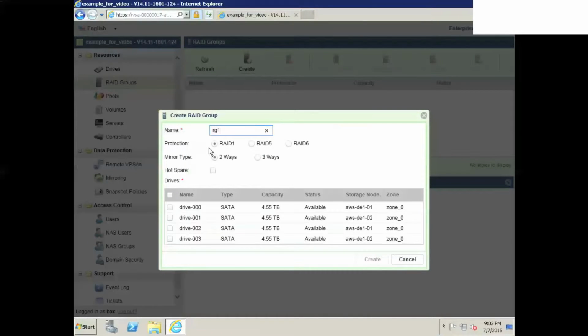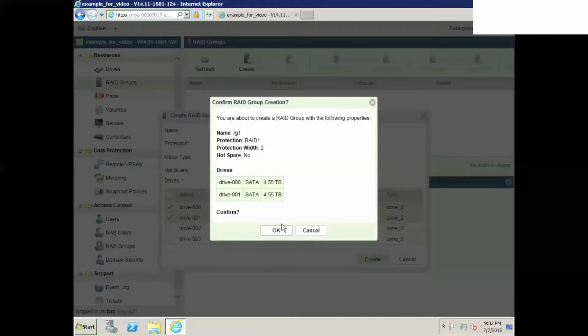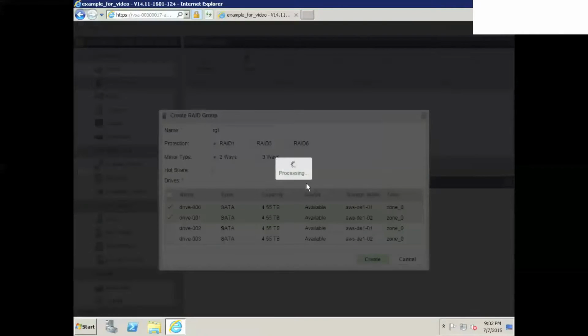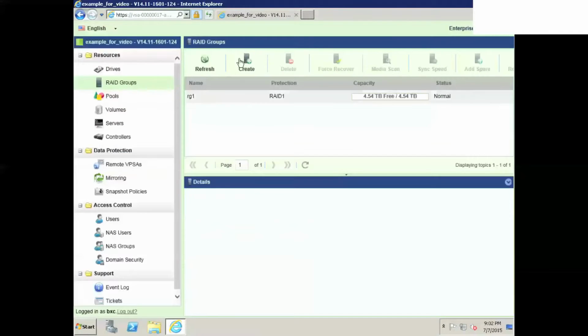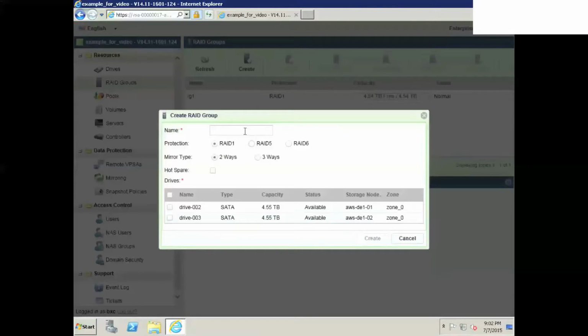RAID group number 1, protection, RAID 1. If I had more drives here, I would be able to choose something like RAID 5 or RAID 6. I can also, with the RAID 1, choose it to mirror 2 ways to 2 drives or 3 ways to 3 separate drives. So I'm just going to choose 2 of the drives here. I'll hit create on that. Confirm the create.